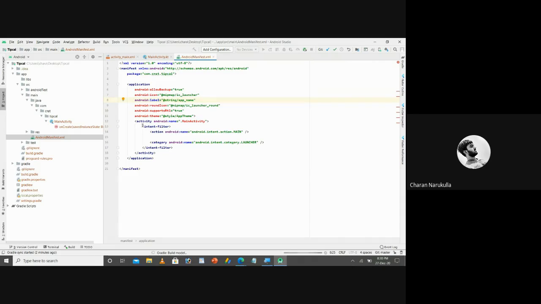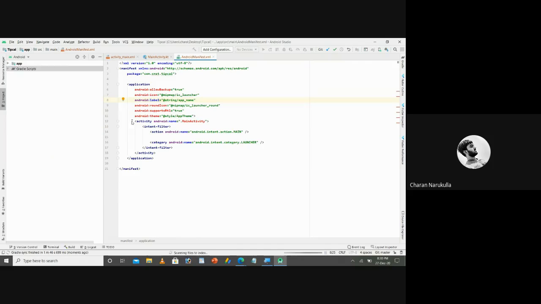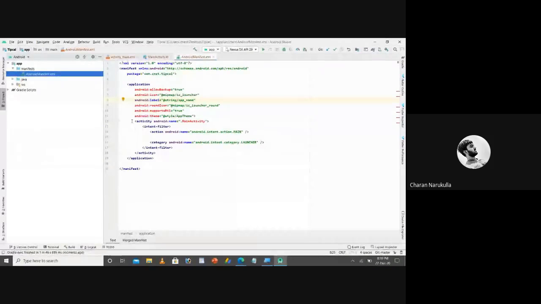And not just that, you can also find how many activities are there in your app, how many services are there, and you can observe here the intent filter, which describes which activity needs to be executed first. Here, as you can see, the first activity we named is main activity, and we also named the category of this activity as launcher activity. That means whenever we launch our app, this will be our launcher activity, our first activity that gets executed. This is all about manifest.